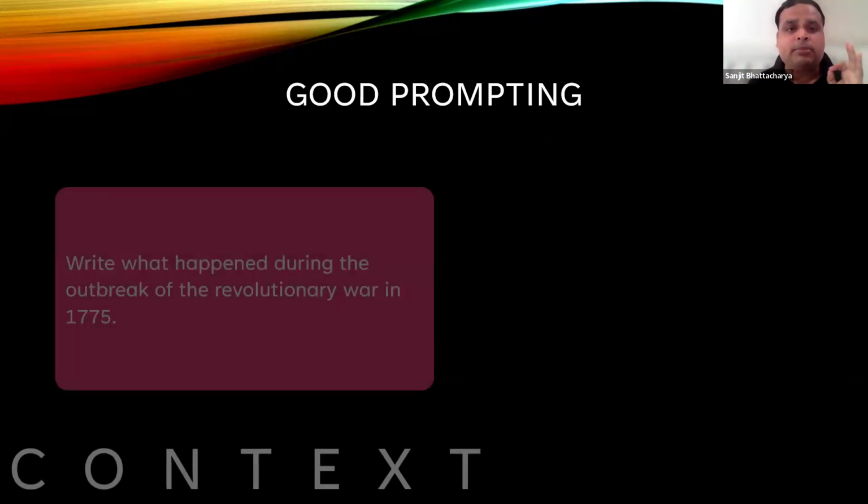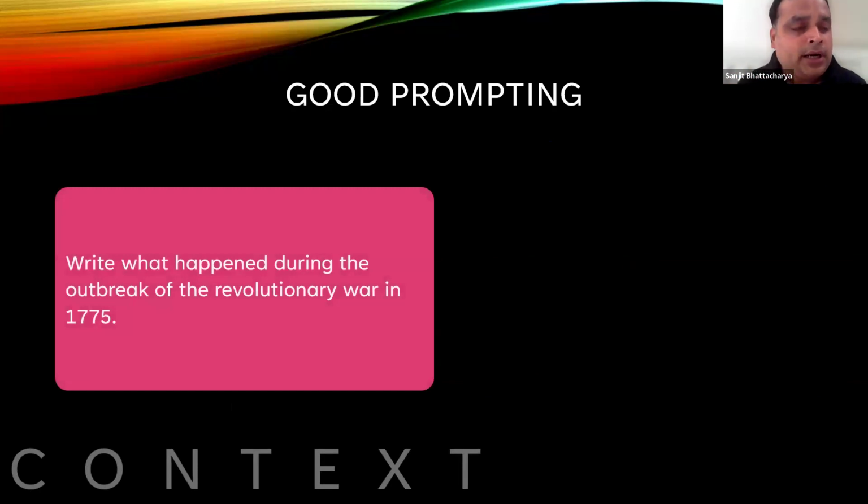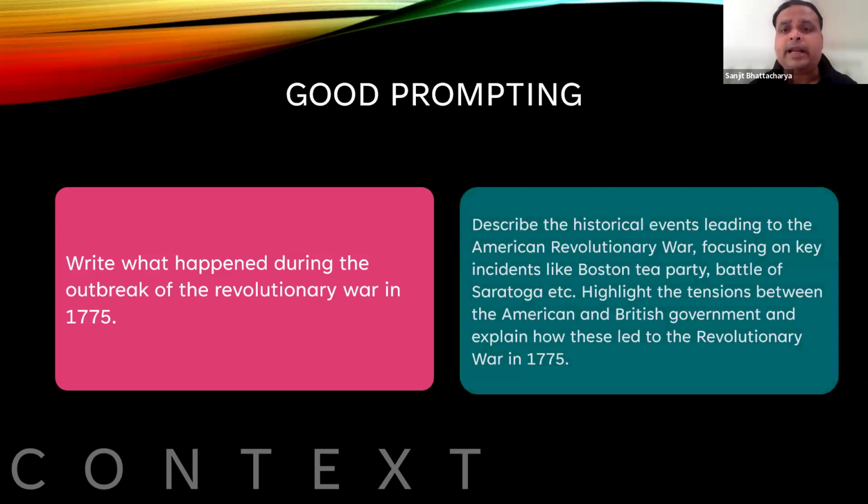As we already talked about in the initial part when we were talking about the structure of a prompt. Looks like a pretty simple prompt. Write what happened during the outbreak of the Revolutionary War in 1775. Example. It could give you anything. You may like it, you may dislike it. Now, how can we write it better?